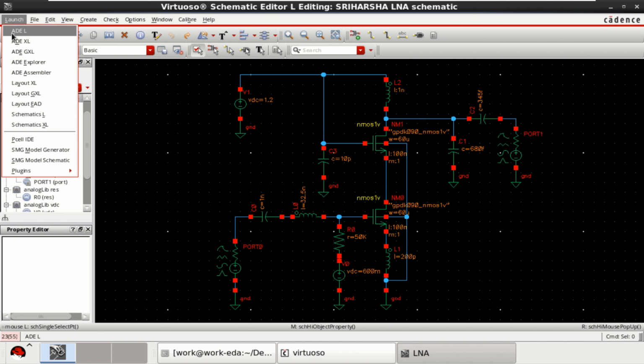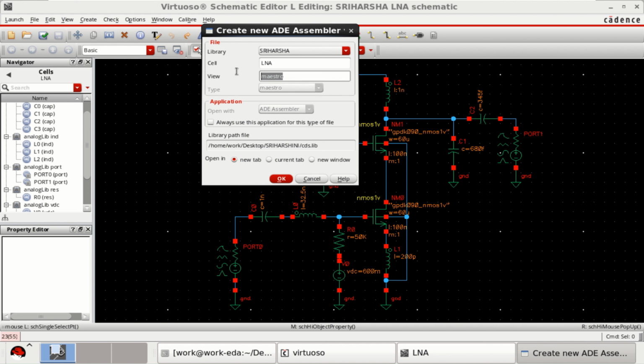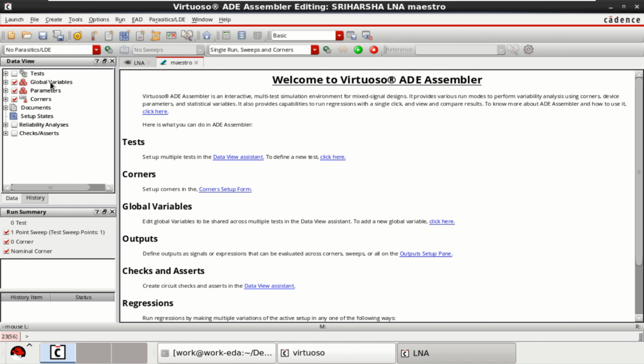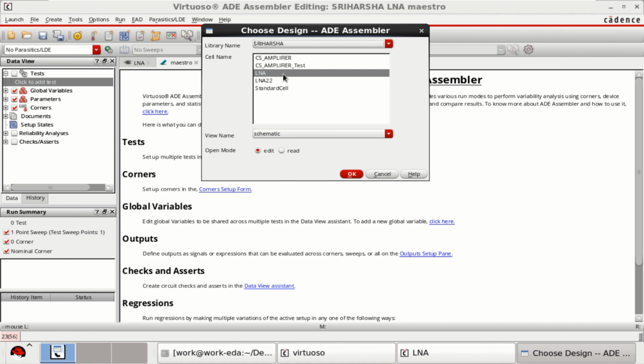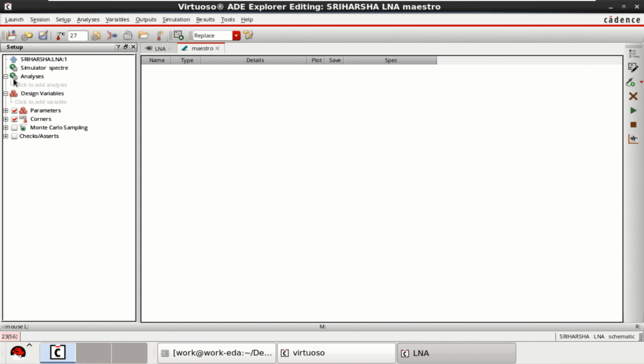Go to the launch, click on ADE Assembler, create new view. OK. It opens the view as Maestro to handle multiple analyses. On the left you have a data view. Click on the test, then select the test you want to perform or load the test. Then select the type of analysis that you want to perform.